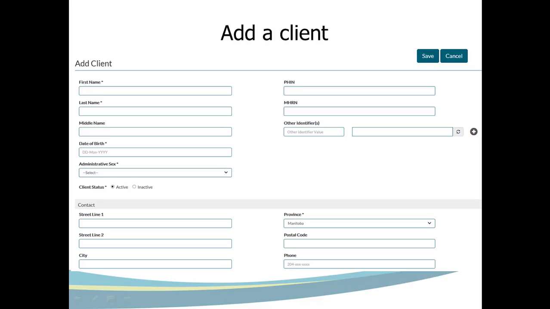To add a client, enter all of the client demographics. Required fields will be indicated by an asterisk. In addition, a client identifier is also required. For example, PIN number, Manitoba Health number, or other identifier. Once you have entered all the required information, select Save.